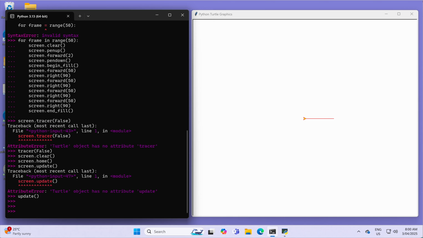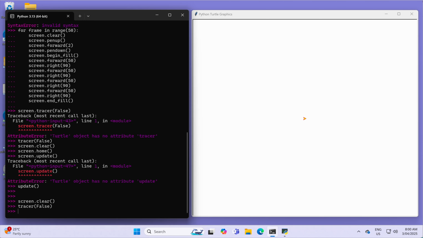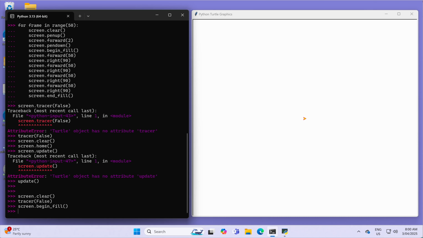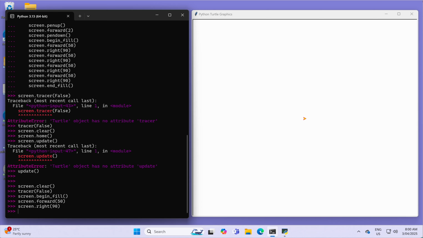if we do screen.clear, that works. If we do tracer false, as we've done, let's draw a square. That was begin fill. Forward. Now watch what happens. You see how nothing's happening on the graphic screen because we told it tracer false. We don't want anything to appear until we're ready.